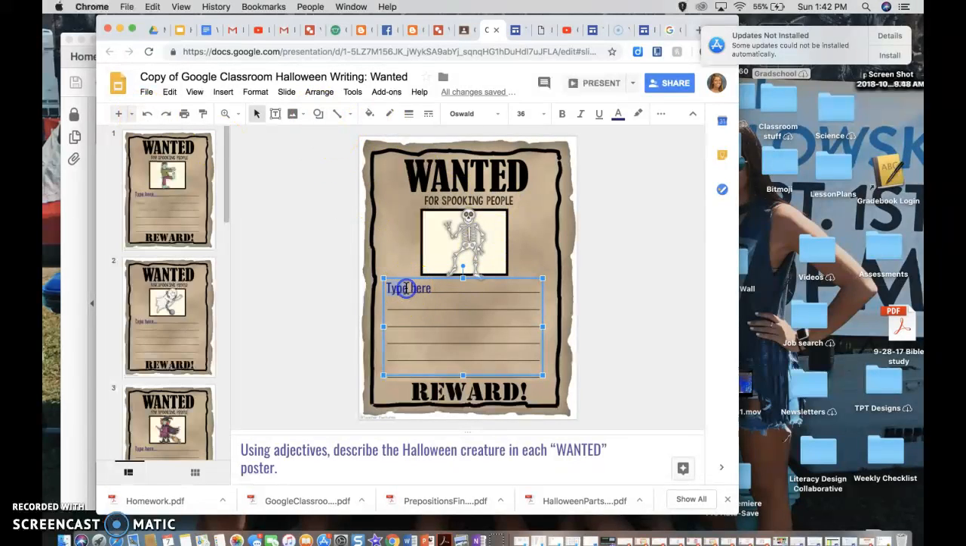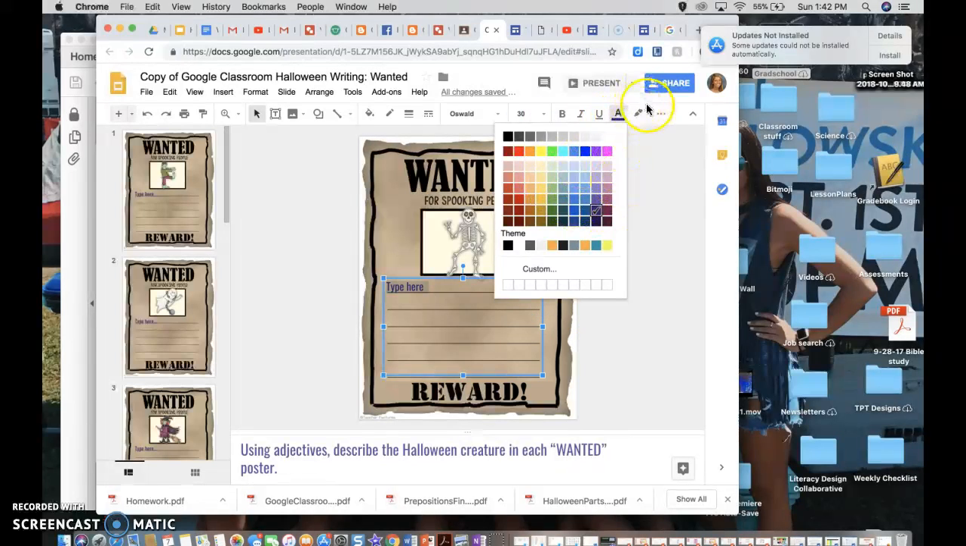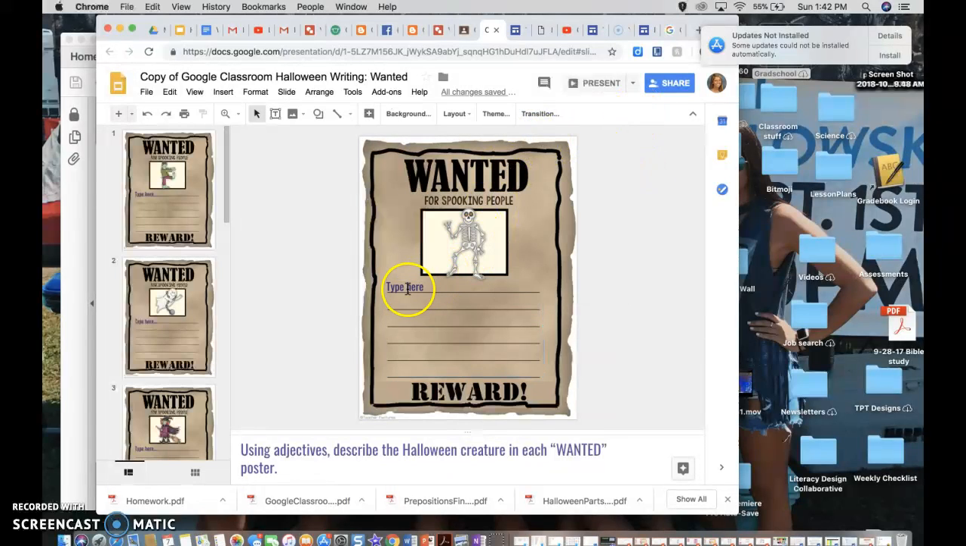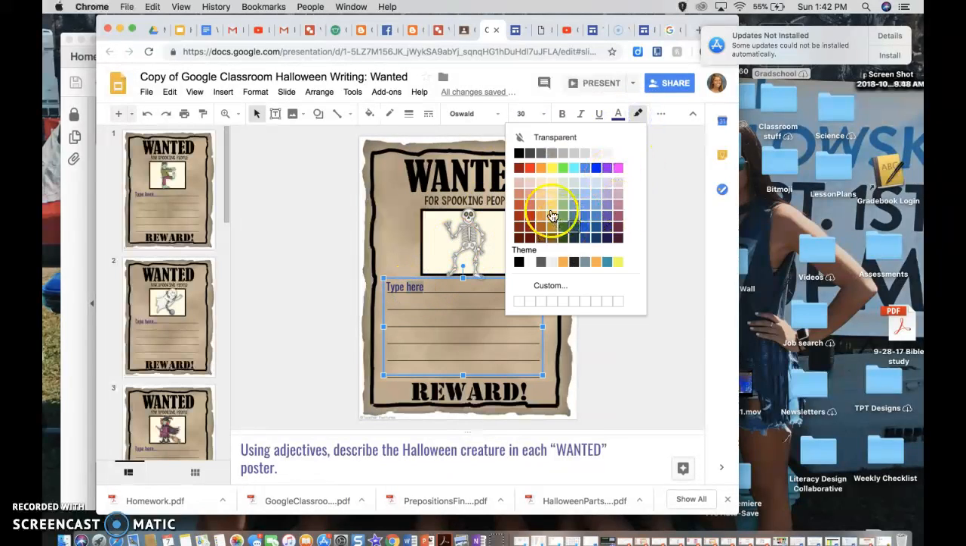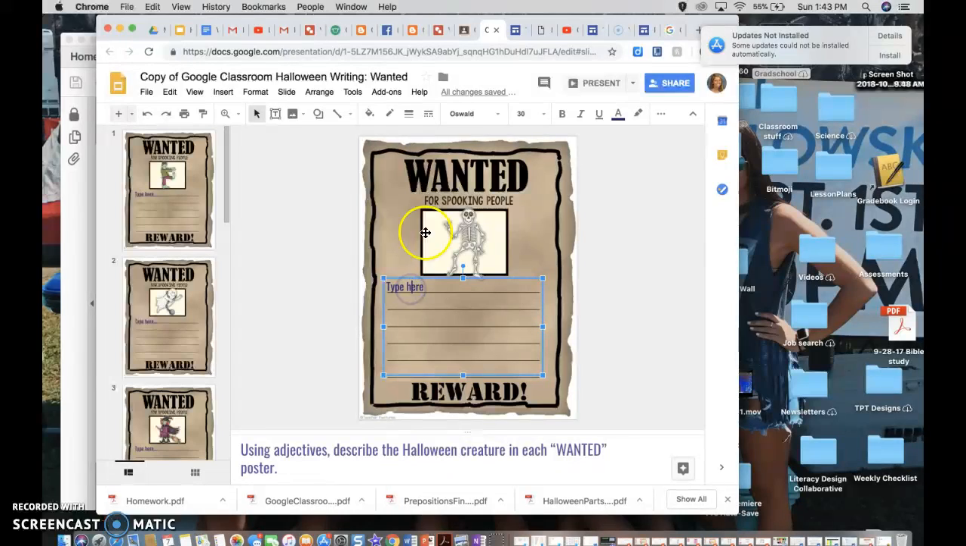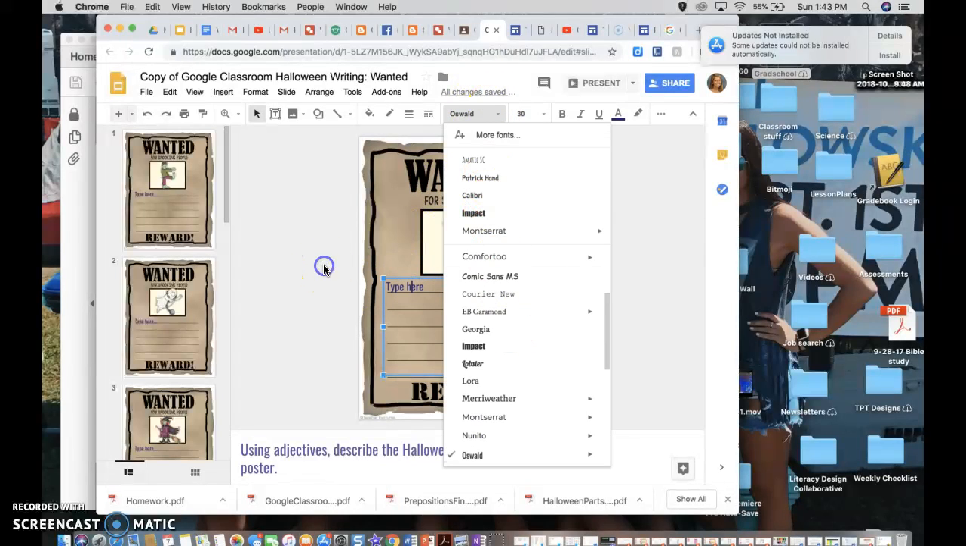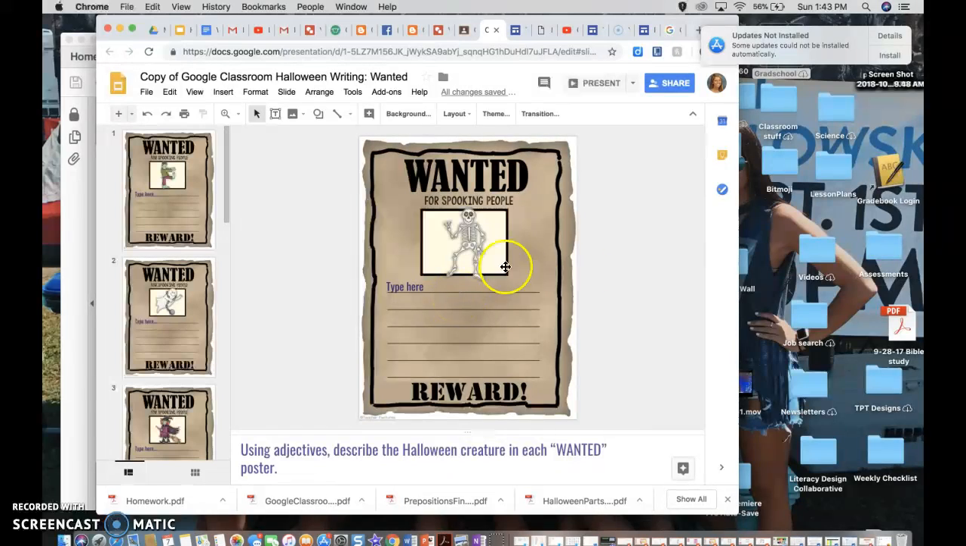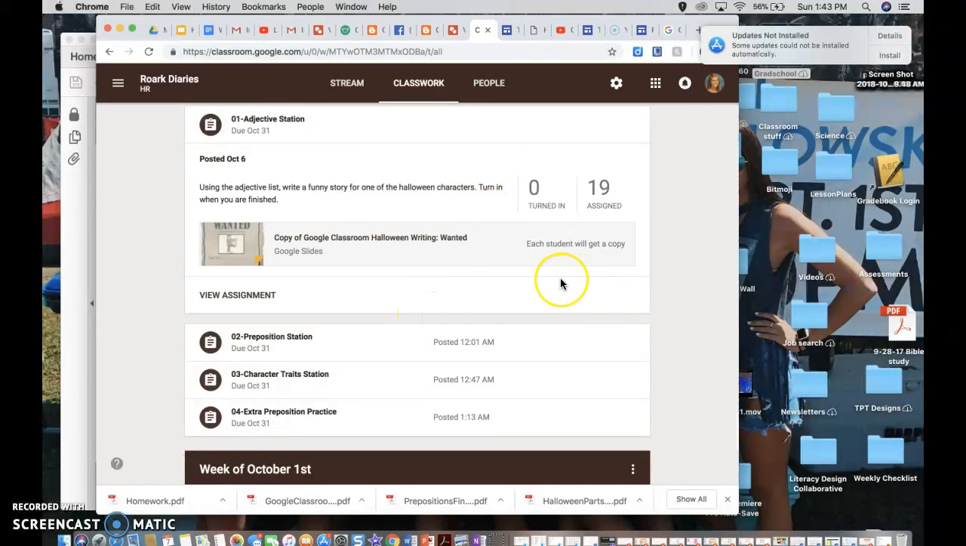Alright, so if you want to change your font size, you can go here to make it bigger, make it smaller, whichever you prefer. You can change your text color. If you want to highlight your adjectives, you can do that here. Okay? And if you want to change your font, you can do that here as well. Do not spend too much time doing this part. I would rather you spend your time writing. So once you're finished with that, you can click out of this X and you'll go to Turn In, which will be right here. I don't have that on my page because I'm not a student.